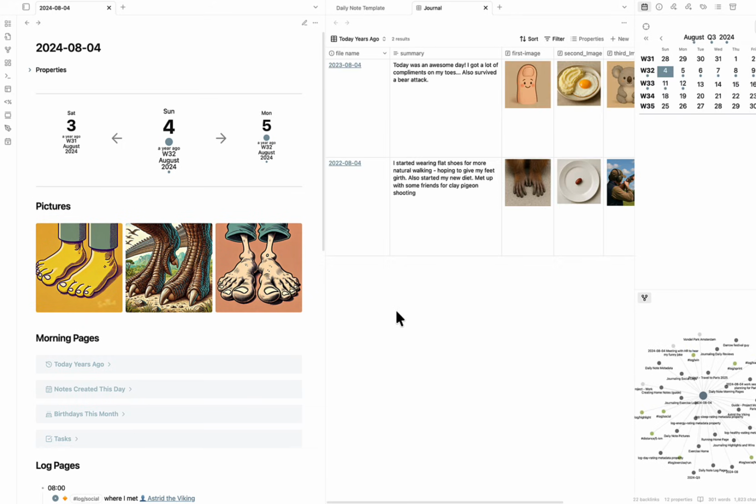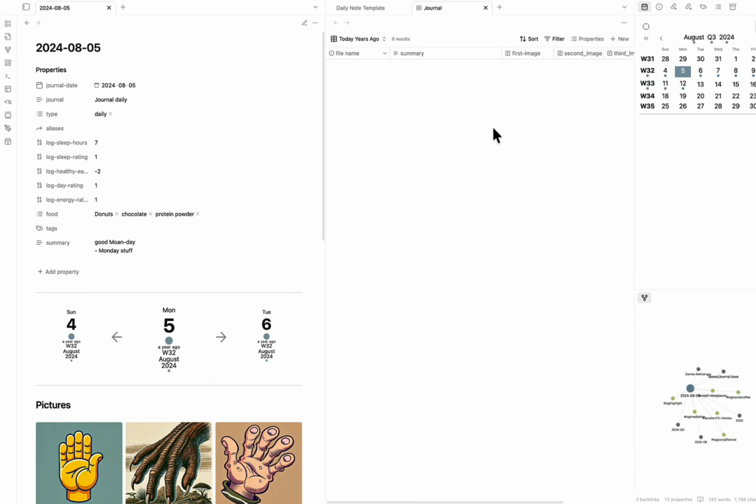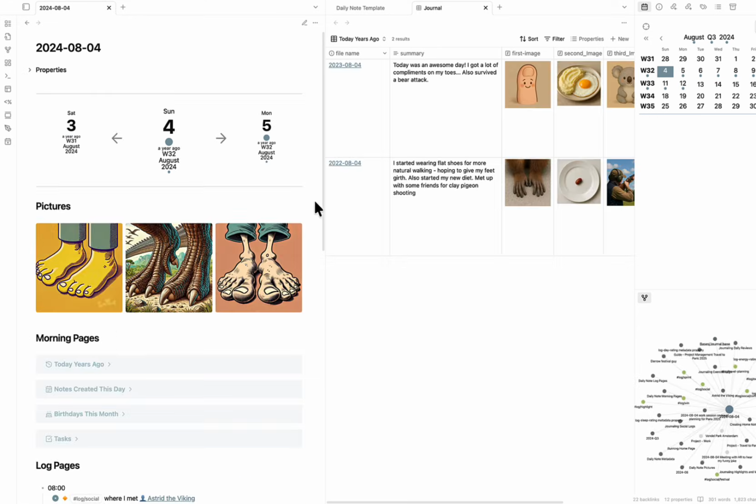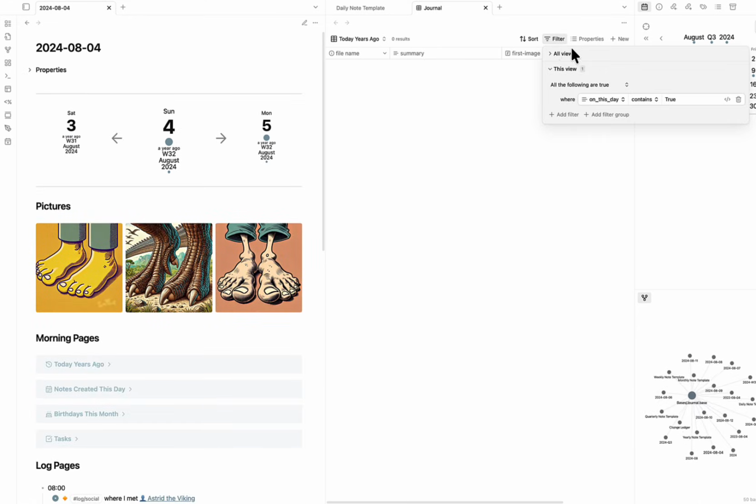And these are the relative bases, which makes base very powerful because you don't have to have where today's date equals this day. No, you can have it relative to a specific day. So if I go to the next day, you can see that nothing will appear because I don't have previous years for that. But this is just relative, and let's go into how it works. So on this day contains true.